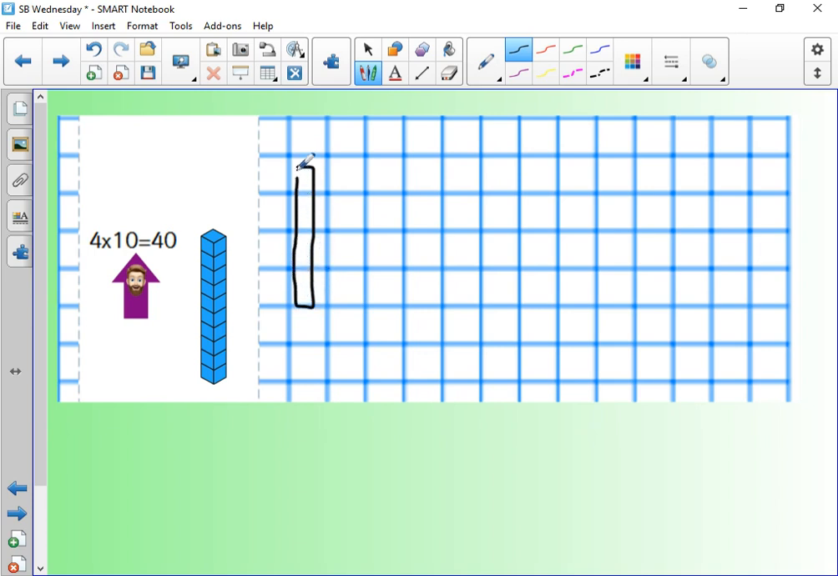So there's 1 10, there's 2 10s, there's 3 10s, and 4 10s. I've done this array in columns. Let's check we've got 40 by counting in 10s. 10, 20, 30, 40.